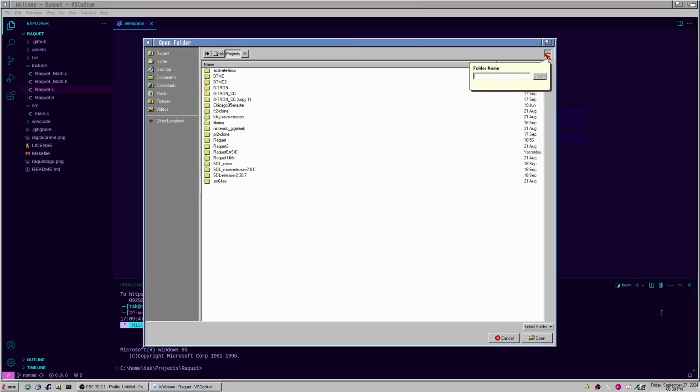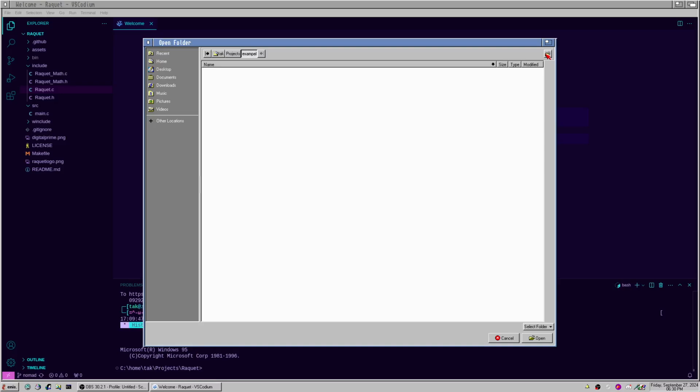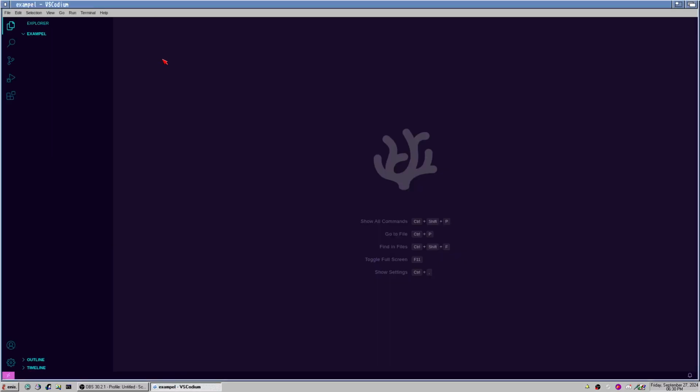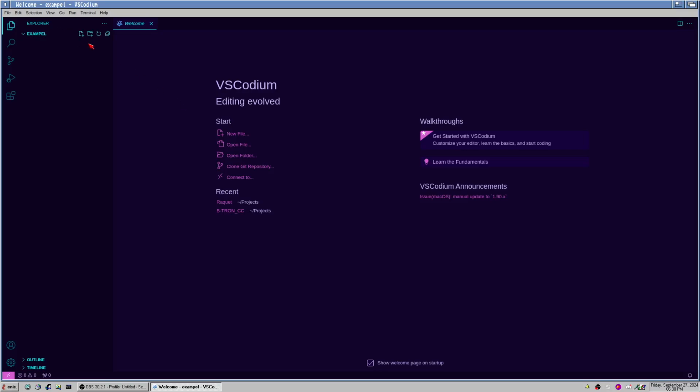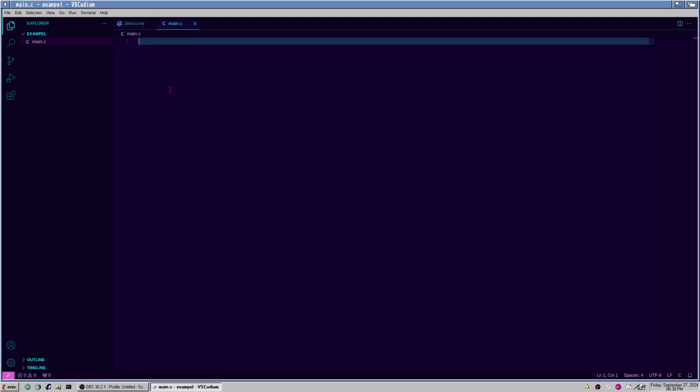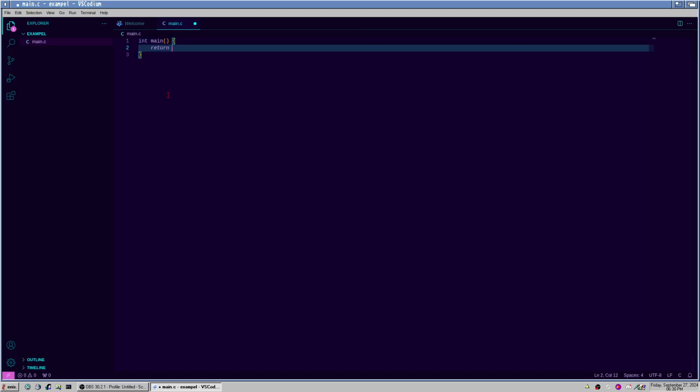Let's make a new folder. We're going to call it example. Alright, so the first thing we need to do is make a main file. Call it main.c. In here we're going to do int main, return 0, and we're going to printf the result of a function we're going to make, and that's going to be it.